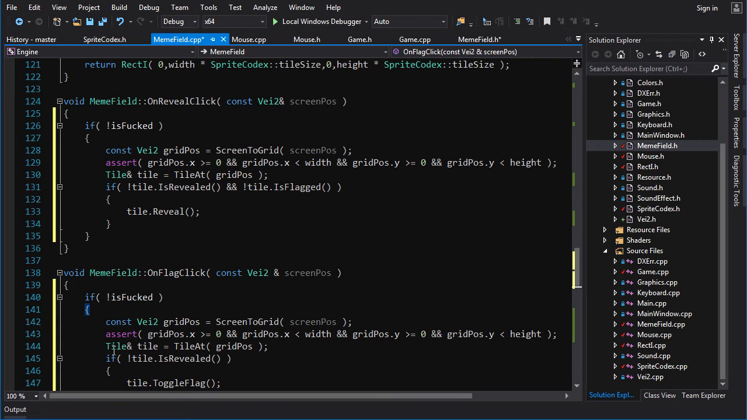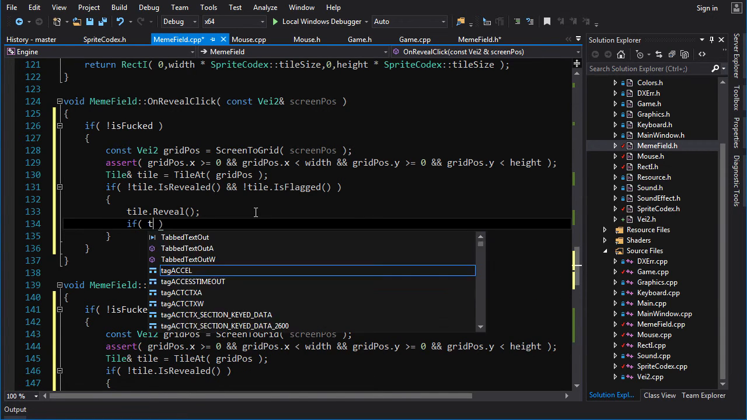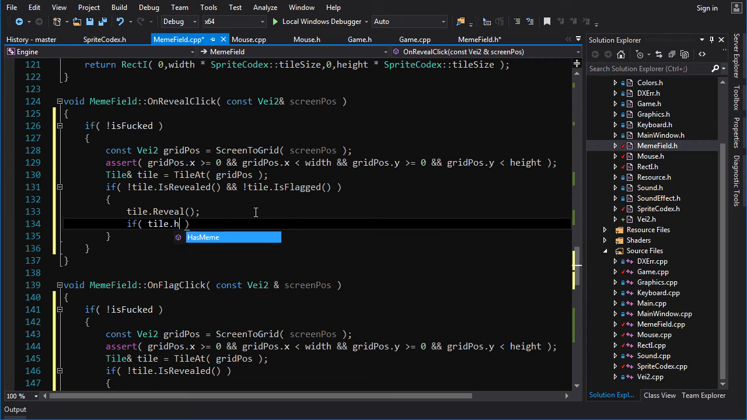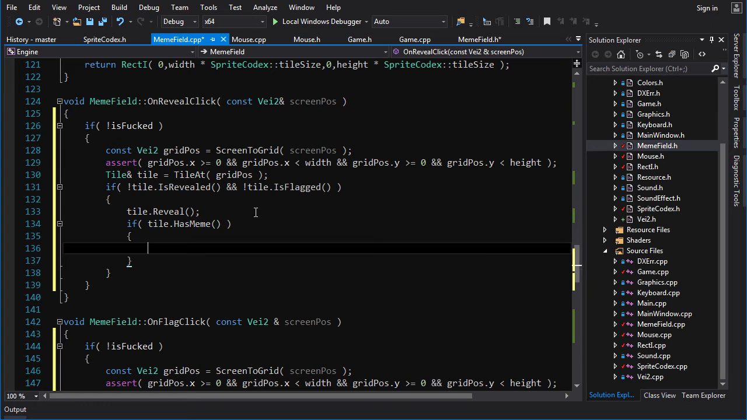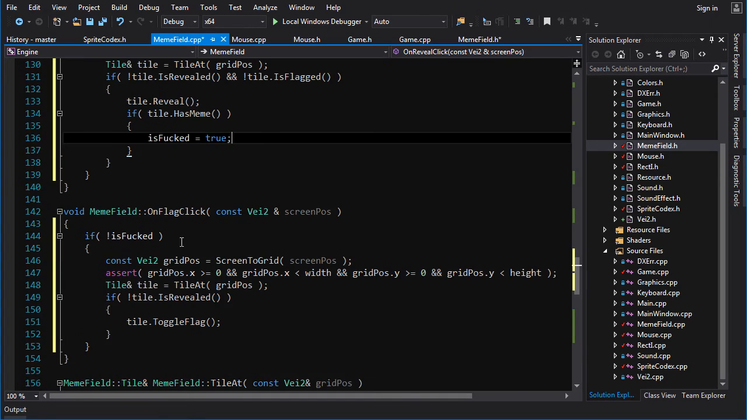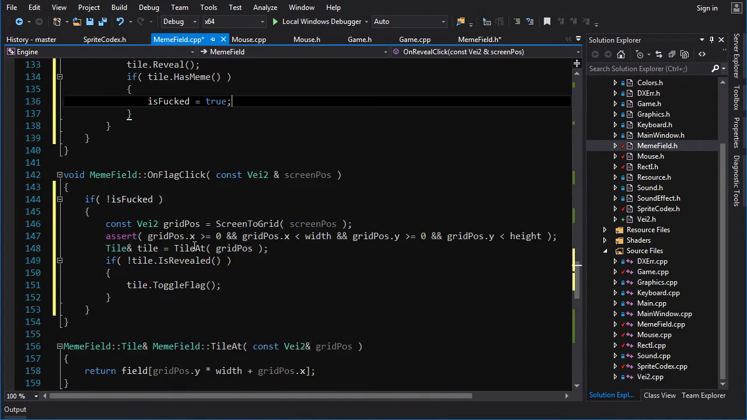What else should we do here? Well, on reveal click, we want to get fucked if we reveal a bomb. So if we reveal this bomb, then what we want to do is if tile dot has meme. Did I say bomb? Of course I didn't. I said meme. Then is fucked is equal to true. So if we reveal a meme, we're fucked. Now, that's basically all you need for the behavior.